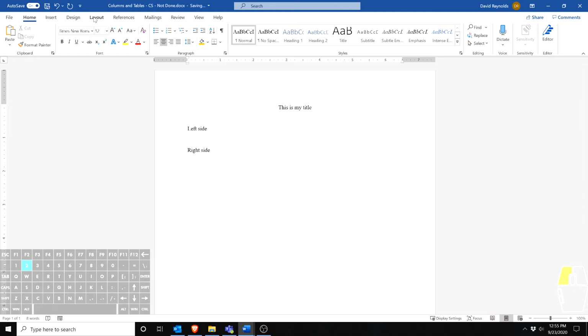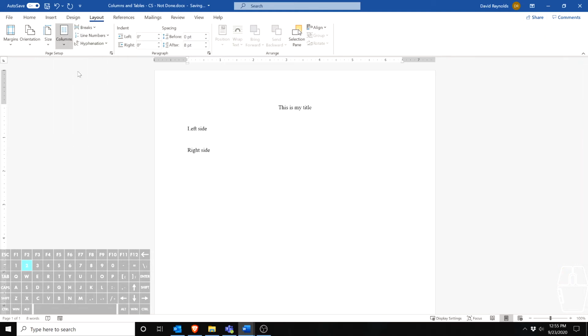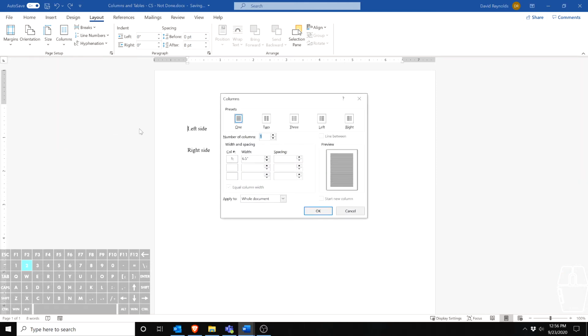If I go to the Layout tab and switch these to columns, they're all in one column and this one is not going to be in the middle anymore. So I've got to fix that. What I'm going to do instead is go to here and say columns, more columns. And this time when I select it and say 2, instead of saying apply to the whole document, I'm going to say from this point forward.